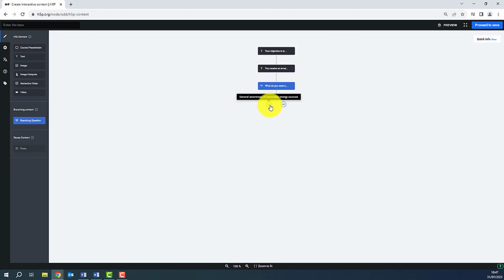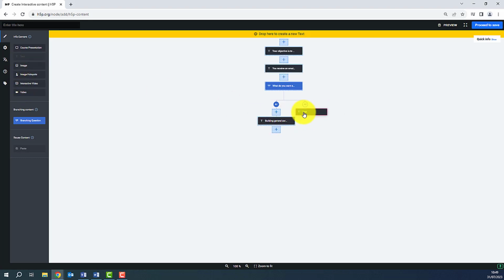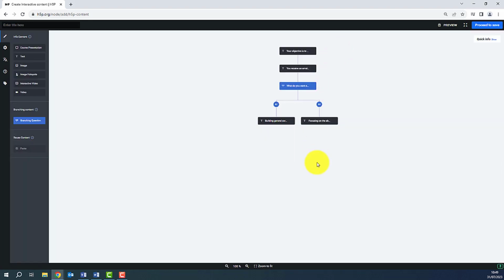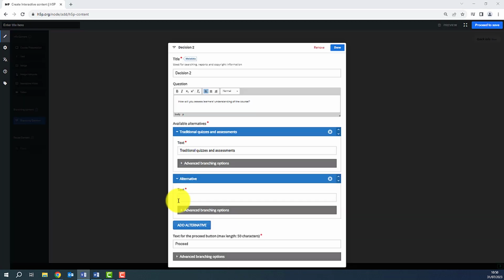Next, we'll go down. So now you have answer one and answer two. Because there is feedback after every response, I'll add text here. And the next one is going to be text two. And done. Next question.